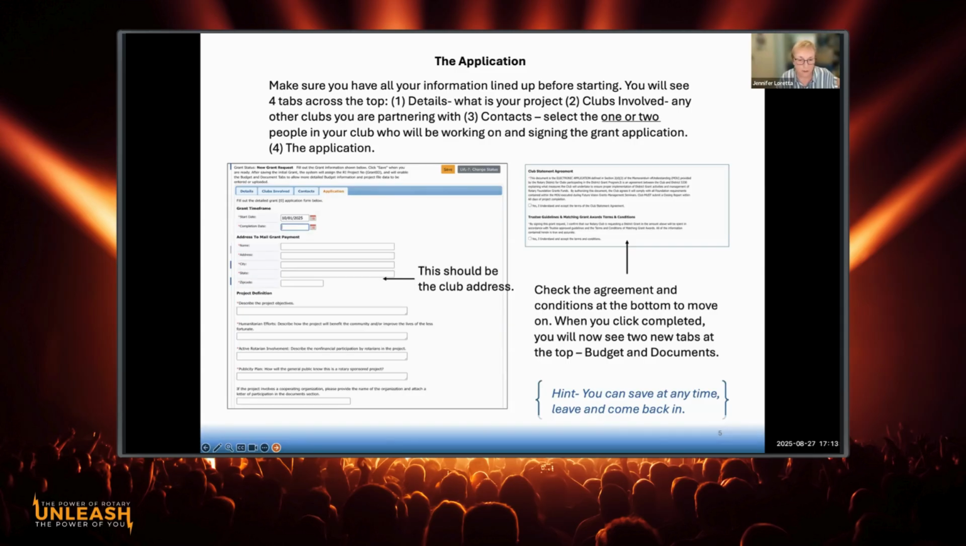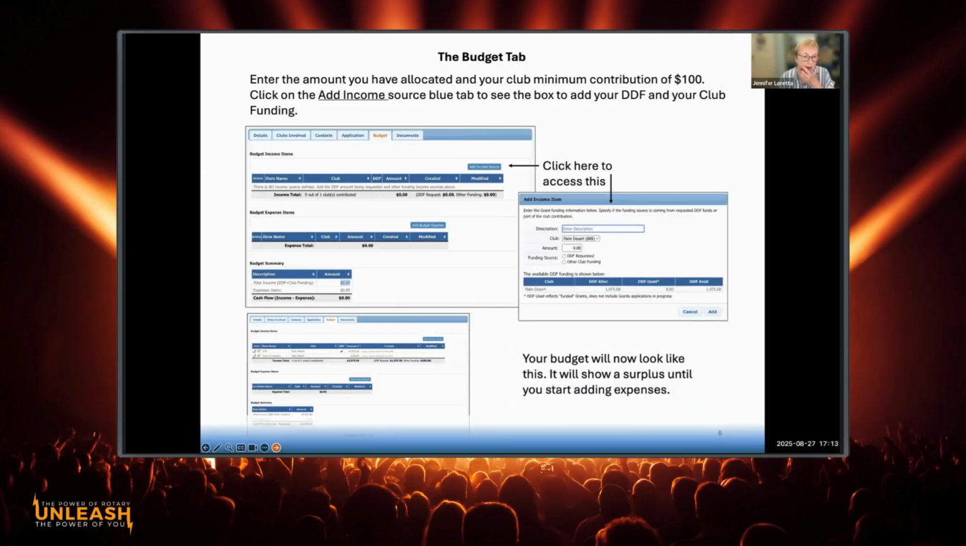And by the way, yes, you can save and come back at any time. That's the hint. Okay, here is the budget tab, and here is where you will put in, very simply, what that amount of funding is. If you put in the wrong amount, it will say you don't have that, or you don't have that much, or you have more than that.